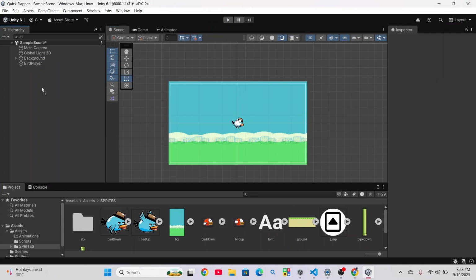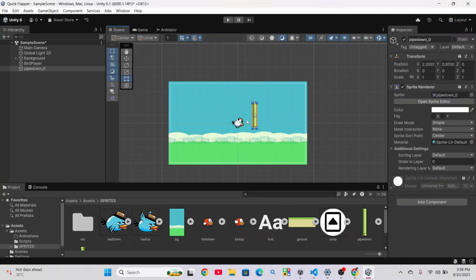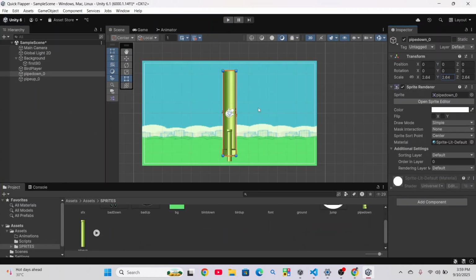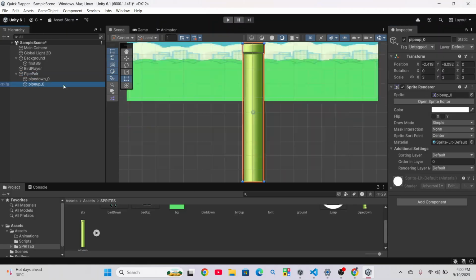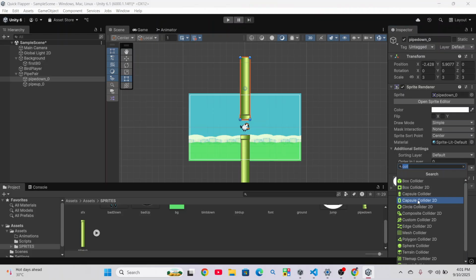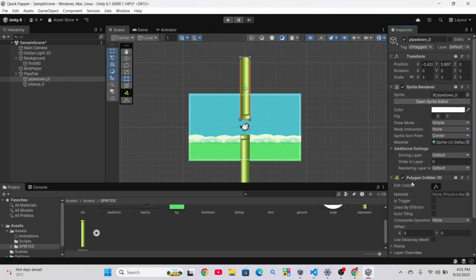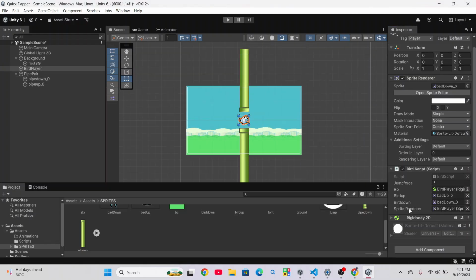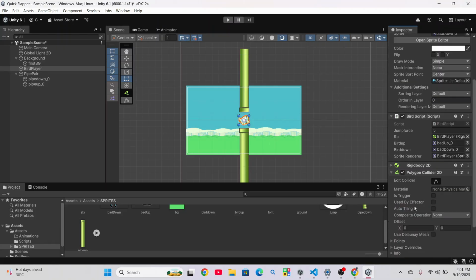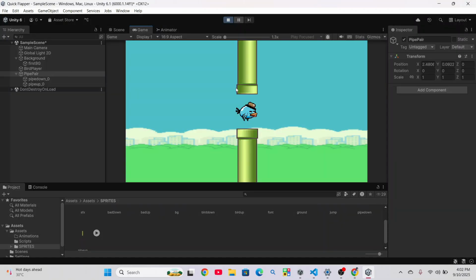Next up, the pipes. I imported them into the game and positioned them with a certain gap between the top and bottom pipe. Then I added colliders so that my bird just can't go through them. Colliders are basically invisible boundaries that tell the game when two objects touch each other. So now if the bird hits a pipe, the game knows and can respond accordingly. Check it out, the bird can't go through the pipes.